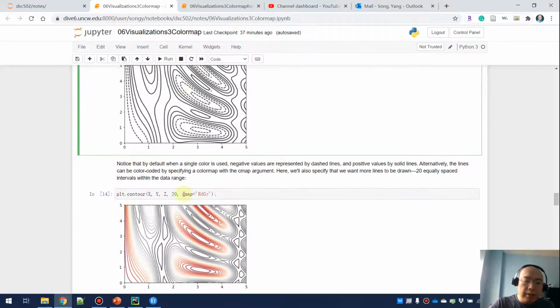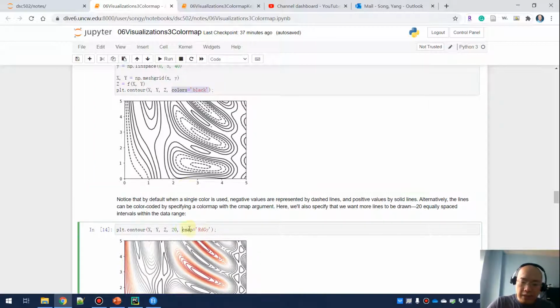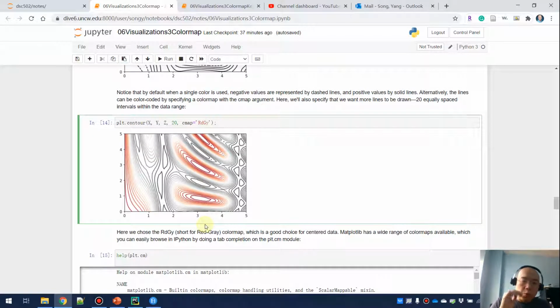So well, this version is not so cool. And let's add some color. So I'm using a color map. I'm using the red gray color map, right? And then the red ones are the valleys, and the black ones are the hills. So it seems that we are doing okayish on this one because we can clearly see that the red ones are the valleys, right?